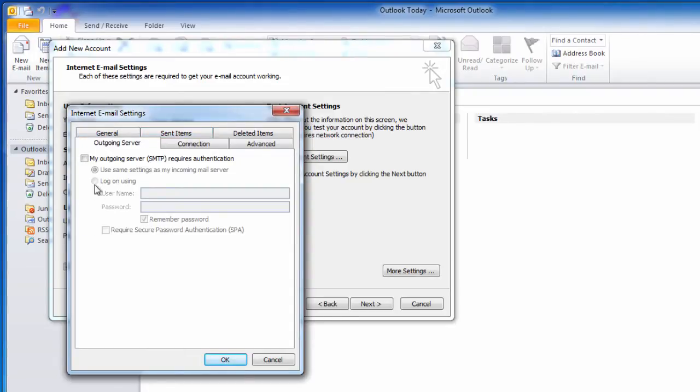And it will have one tick box that says my outgoing server SMTP requires authentication. So technically we need to supply Outlook with two sets of credentials, one for the incoming mail connection and one for the outgoing mail connection. Thankfully in Plesk they are the same, even though the services that handle both of these are very different. So let's tick this, my outgoing server requires authentication.